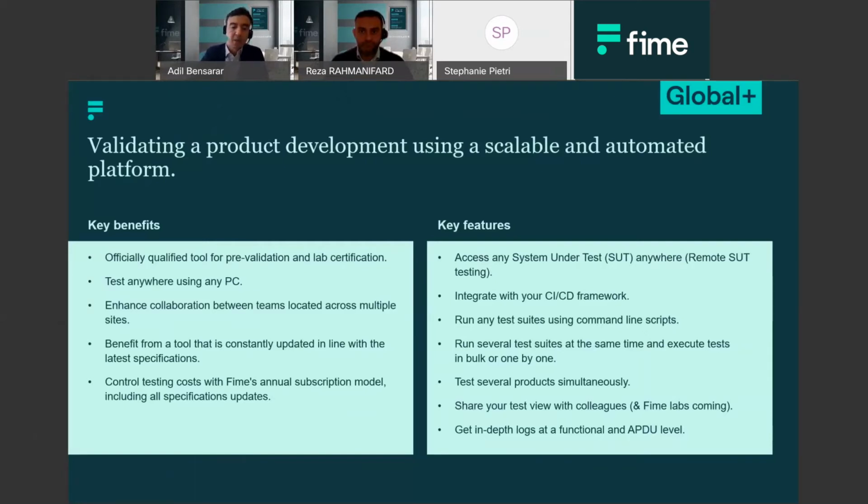And you will also be able to control your costs thanks to our new annual subscription model, including all the specifications, updates, and test plan updates. So there is no extra fee to add when there is a major release of a test plan.